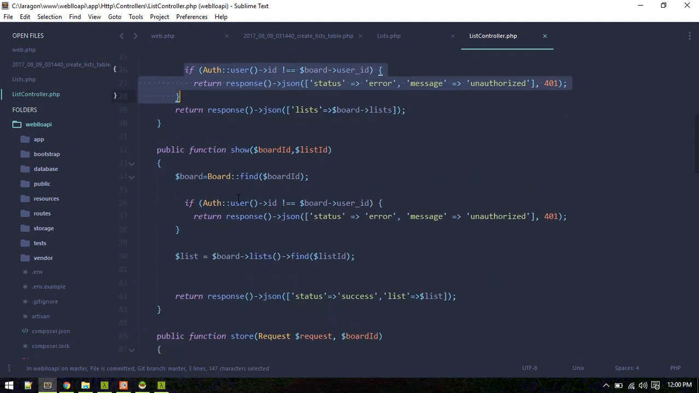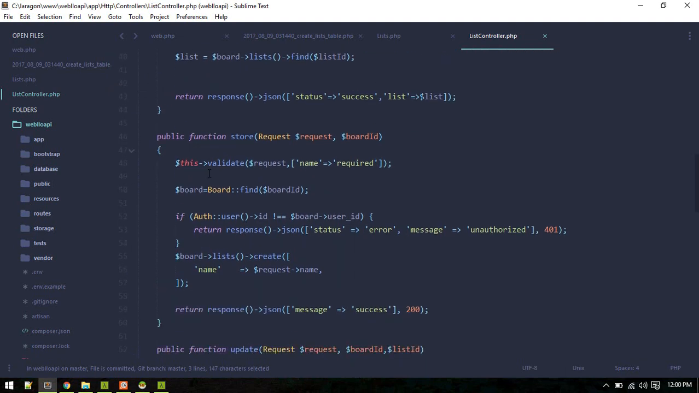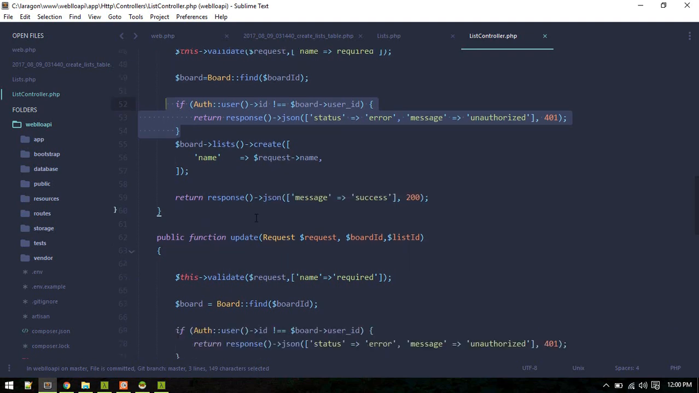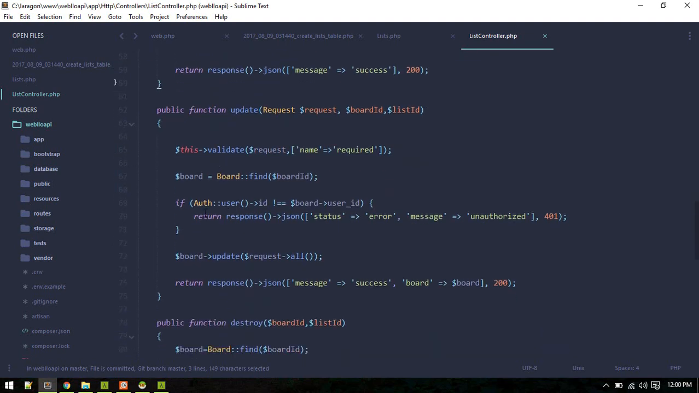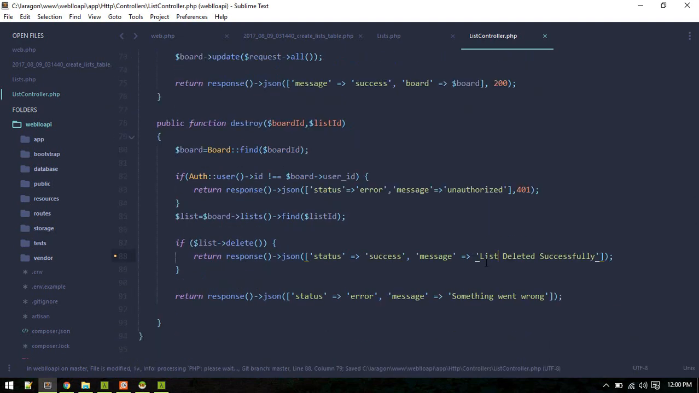All other methods are similar. The method accepts board ID and list ID. We find the board and then we find the list. For storing, we are validating that the name field is required, and then finding the board ID, similar thing. This authentication is similar, and then we are creating with the name that the user supplied. Update is also similar, and destroy is also similar. So this is all about the list CRUD.